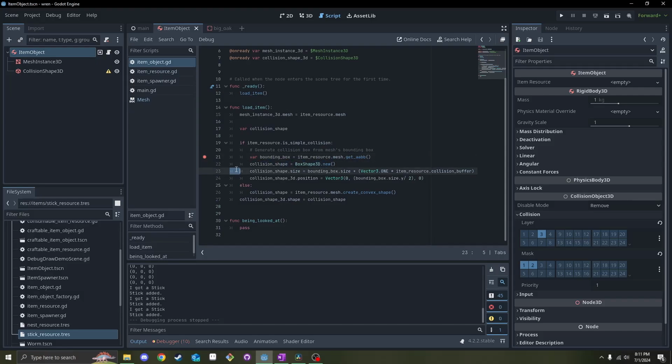I'm just creating a new box shape and then setting the size of it to the same size as this bounding box. And then this part is optional. This is just because I wanted a little bit more wiggle room in case a certain mesh needed a larger collision shape than the size of the actual mesh. So this just lets you set a variable, the collision buffer, within the item resource in case you wanted that collision shape to be larger. But again, not necessary, and I actually haven't used it yet, but I feel like it might come in handy.